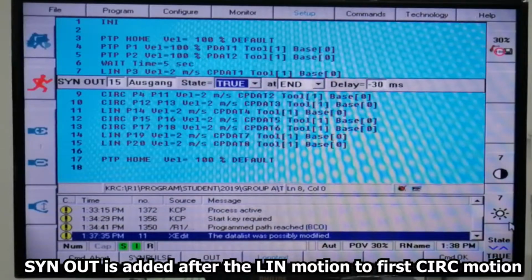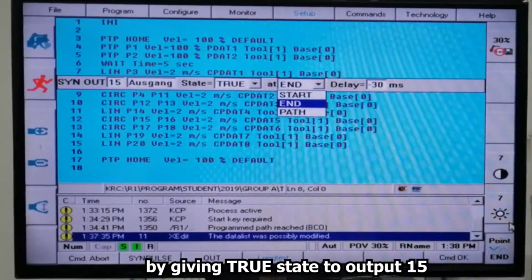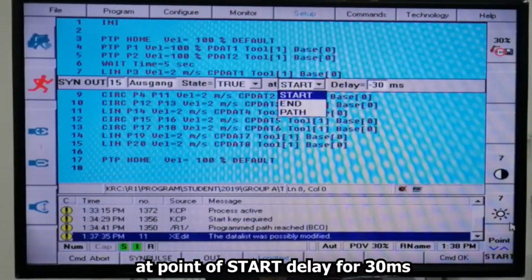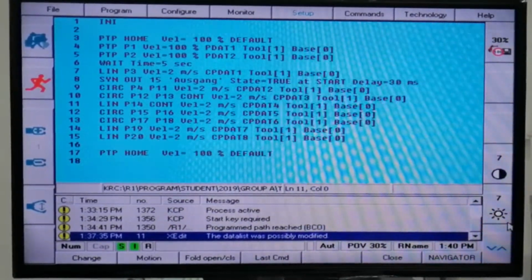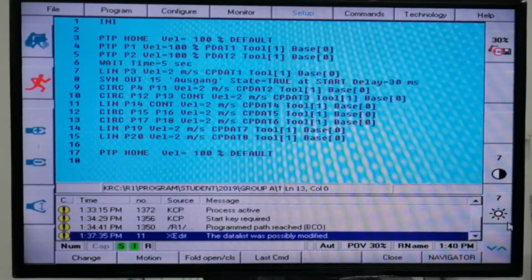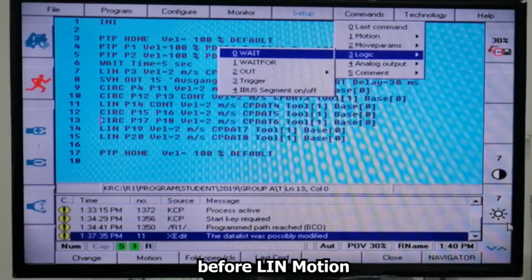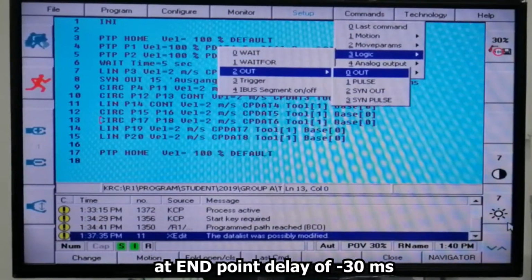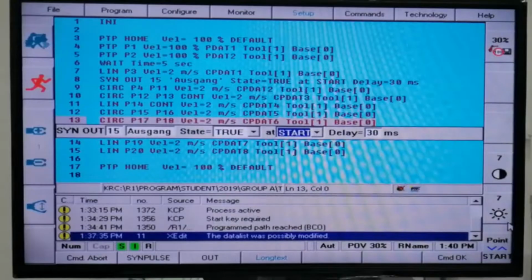In this case, SYN OUT is added after the linear motion to the first circular motion, by giving true state to the output 15, endpoint at start with delay of 30 milliseconds. Then another SYN OUT is also added after the fourth circular motion before the linear motion, by giving false state to the output 15, endpoint at end with delay of -30 milliseconds. The program is saved and run to see the robot motion.